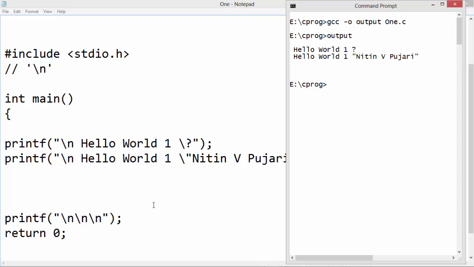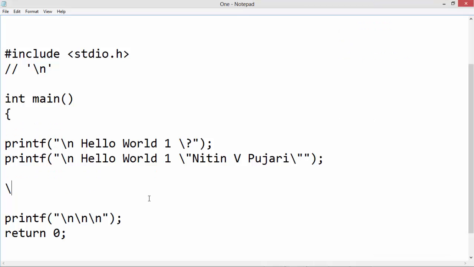Then you also have this, we have seen slash o, slash 000 for octal, and we also saw slash x for xxx. These are typically called escape sequences in C language.